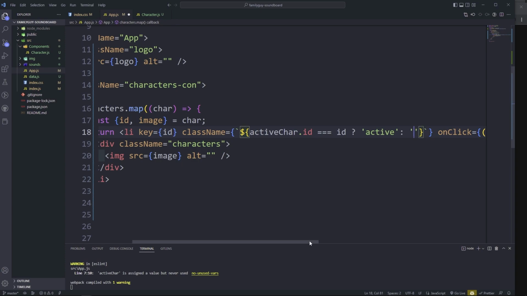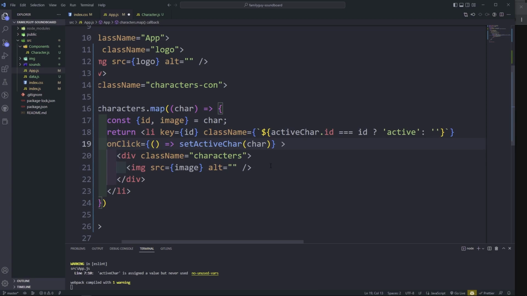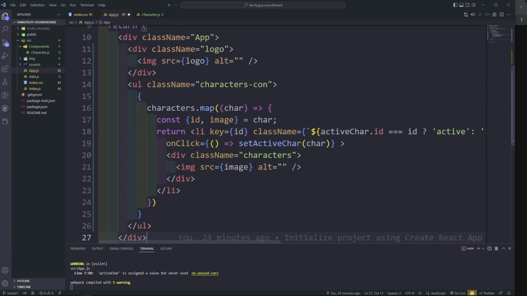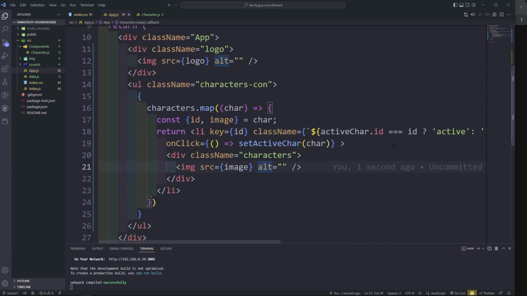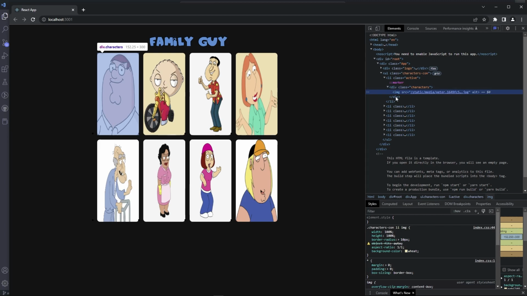Okay, you can put this on the next line. Actually, let's do this onClick. Yeah, just put it on the next line. Okay, so now let's save. So now we should definitely see a toggling of the class. Let me click this one. Now as you can see, we have active.